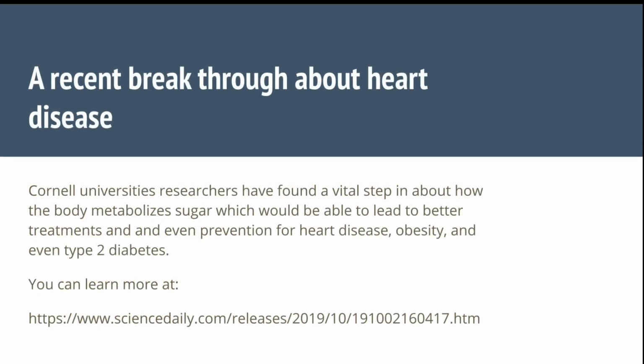A recent breakthrough about heart disease is that Cornell University researchers have found a vital step in how the body metabolizes sugar, which could lead to better treatments and even prevention for heart disease, obesity, and even type 2 diabetes. If you're interested, you can learn more at www.sciencedaily.com.